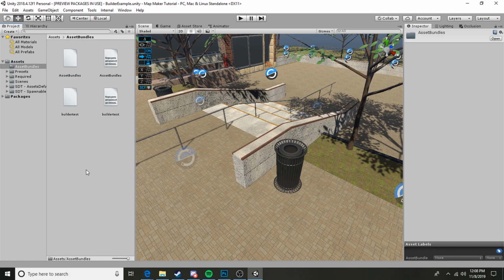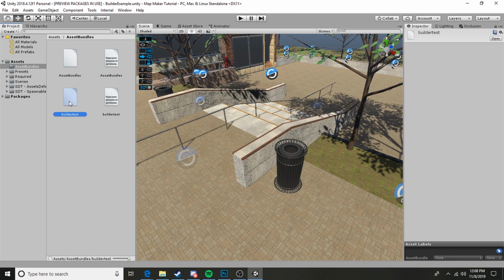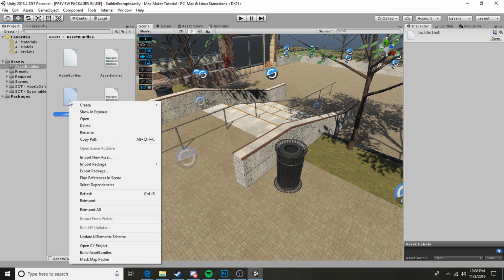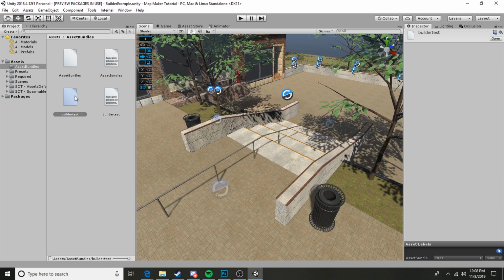The asset bundles folder is where our maps will be getting exported to when we export them. These two files we will never use, and this file is also something that we will not use. But this here, builder test, is the actual map file of this. And by dragging this into my SkaterXL maps folder, it makes the map playable.